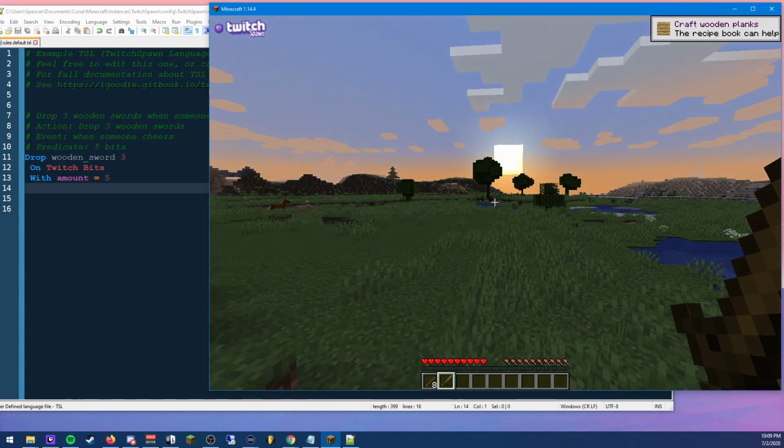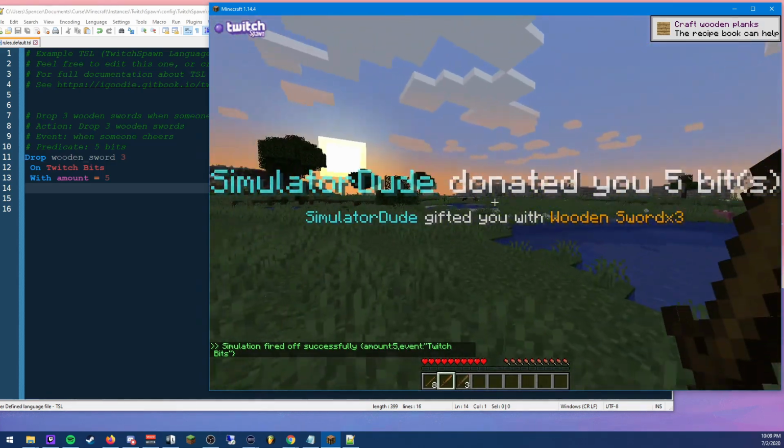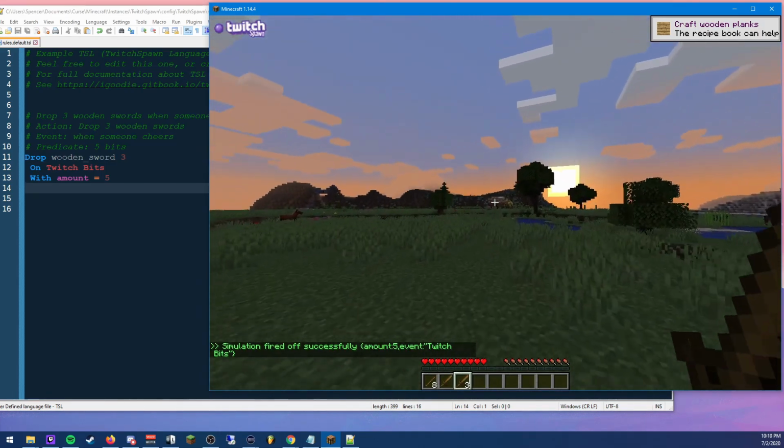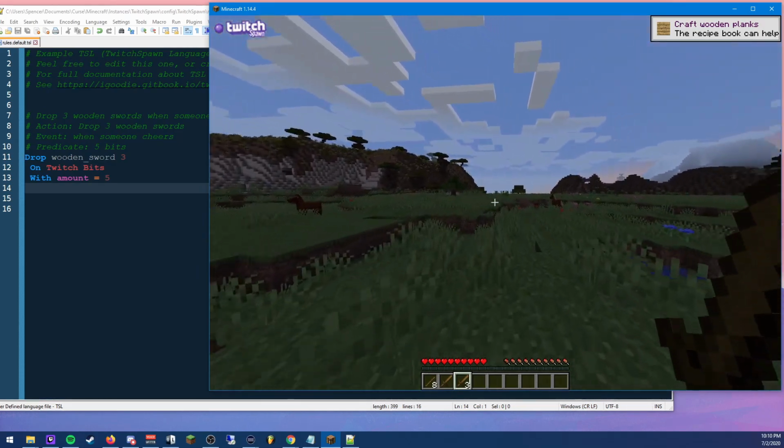All right, so now let's test that. Oh, look at that. We have 3 wooden swords now. Okay, so we just successfully created a brand spanking new rule.